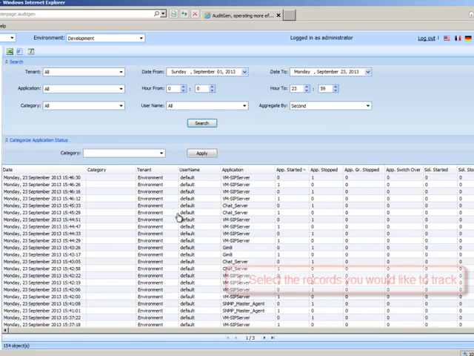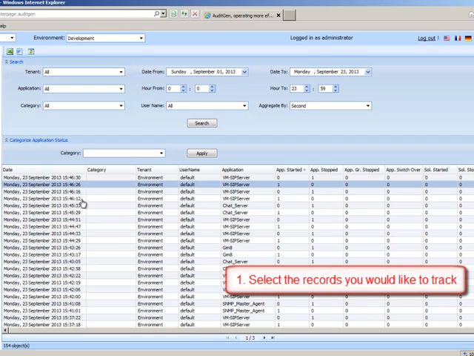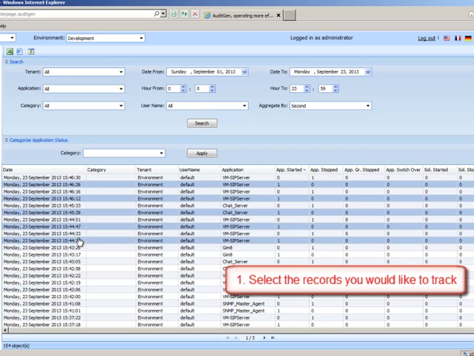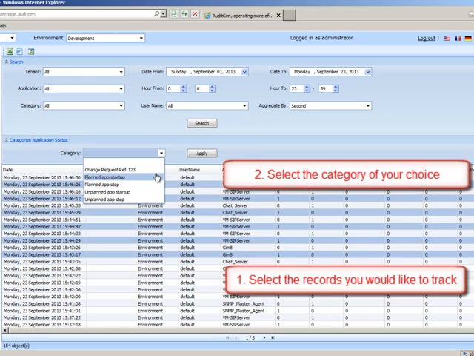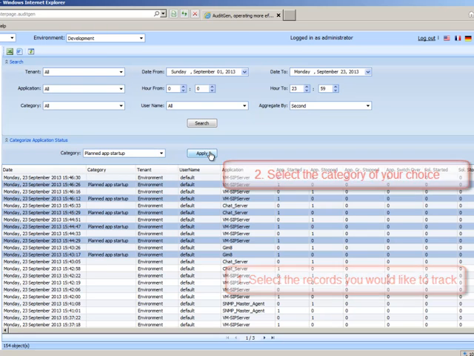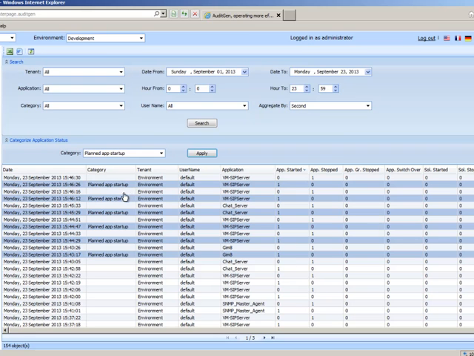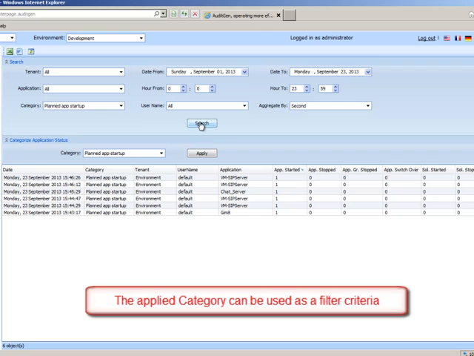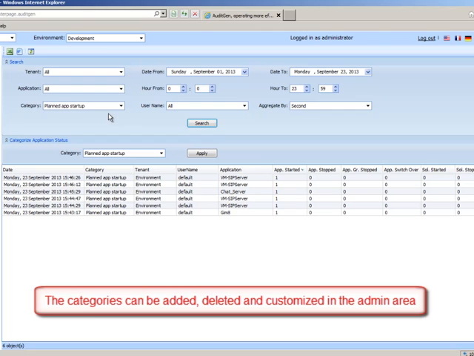First, you'll have to select your corresponding records, any number of records. I'll be selecting the startup records of different applications. And second, I will be selecting a category, for instance planned application startup, and simply hit apply. As you can see, these records have been tagged with the selected category, which I can use in my filter criteria to only retrieve these records. These categories can of course be added, deleted and customized within your administration area.